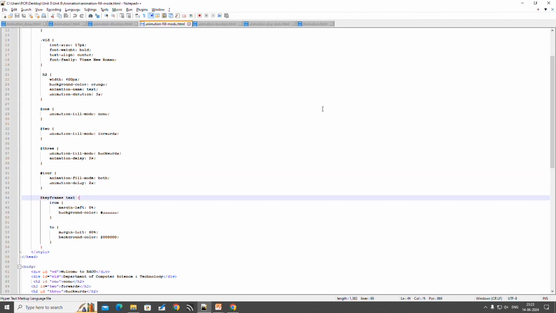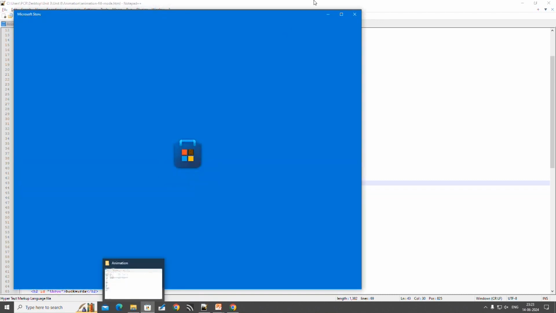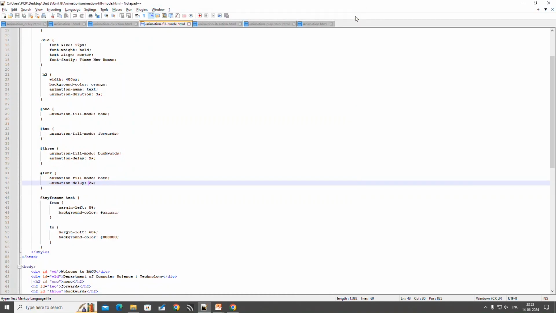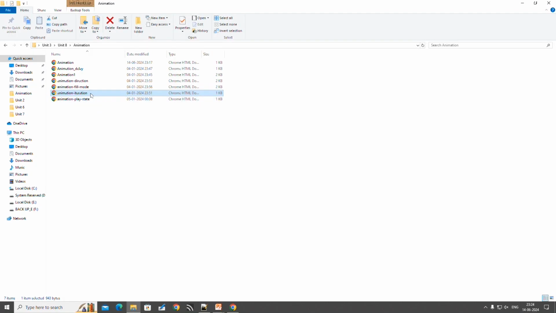So for the 4 headers we have defined various animation properties in terms of fill mode. Animation fill mode has the values none, forwards, backwards and both, for a specific time period. We have specified a delay of 2 seconds for both backwards and both. Now let's run it and understand how this animation fill mode works.